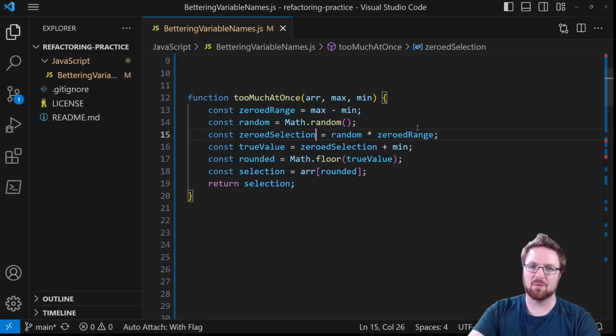So you can see I waffled a little bit there. I probably spent more time than I needed to on this particular variable because we're doing just one step. We don't have to spend a long time. I just get a little bit OCD about this stuff and it bugs me if it's not right. It's a personal problem. So we've got our zeroed range and then a random, and then we get our zeroed selection, and then we unzero it.